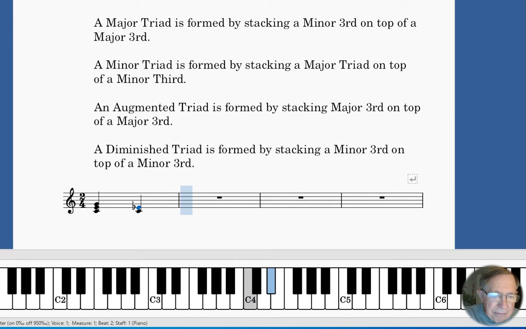So we have a C and an E flat. Now from the E flat, we're going to go up 4 half steps. So go to the keyboard at the bottom. From the E flat, count up 4 half steps. 1, 2, 3, 4 half steps, and that gives us a G. So we have a C, an E flat, and a G. This is a C minor chord.